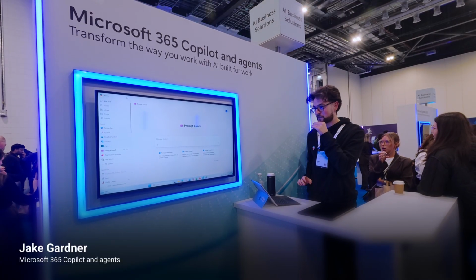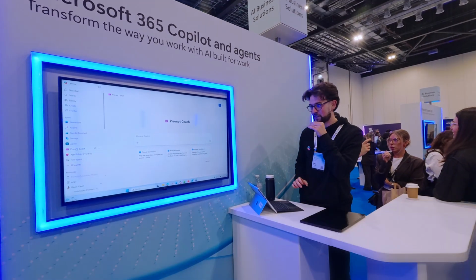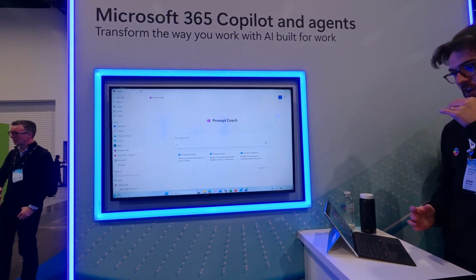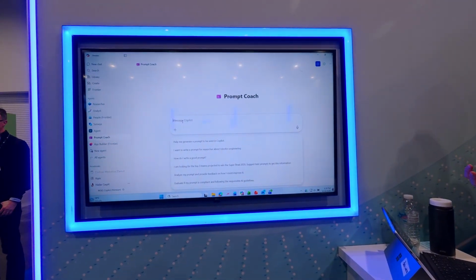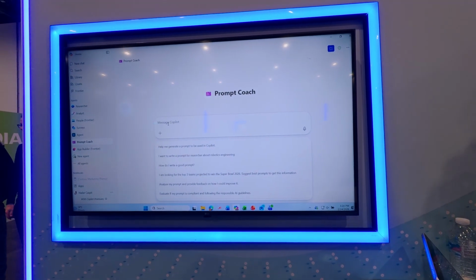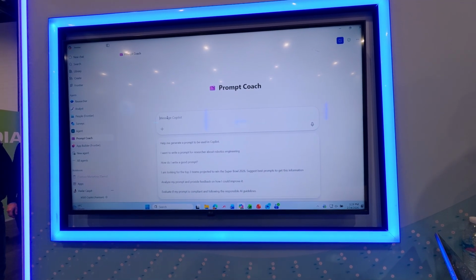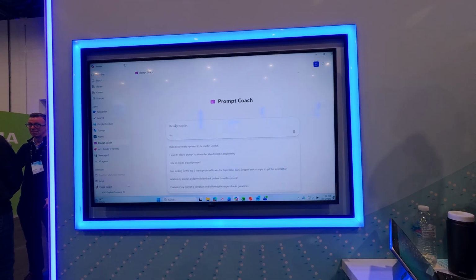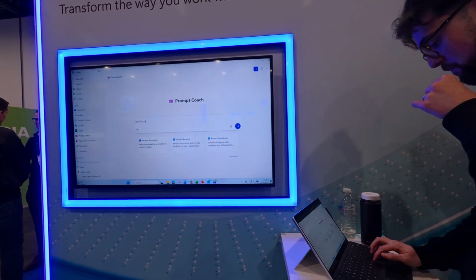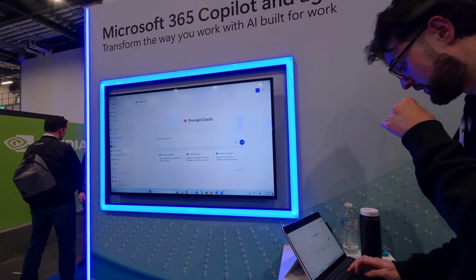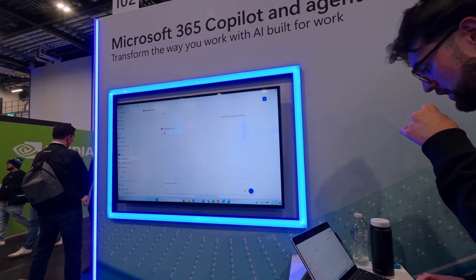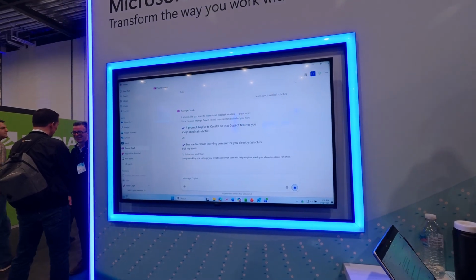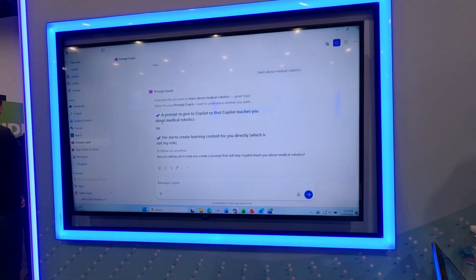Yeah, so this is one of my favorite first-party agents within Microsoft 365 Copilot. It's called the Prompt Coach, and it's a great way to learn best practices about how to prompt with Microsoft Copilot. So to begin with, I'm going to decide that I want to learn about medical engineering, medical robotics. And what Prompt Coach is going to do is iteratively help me learn and help me write a prompt that will give me the right information from Copilot.